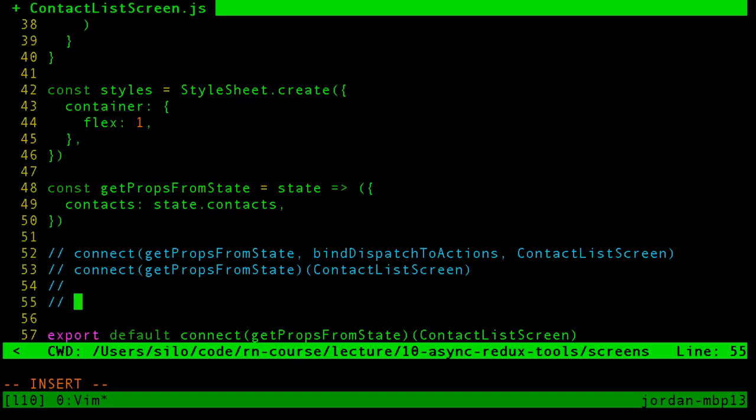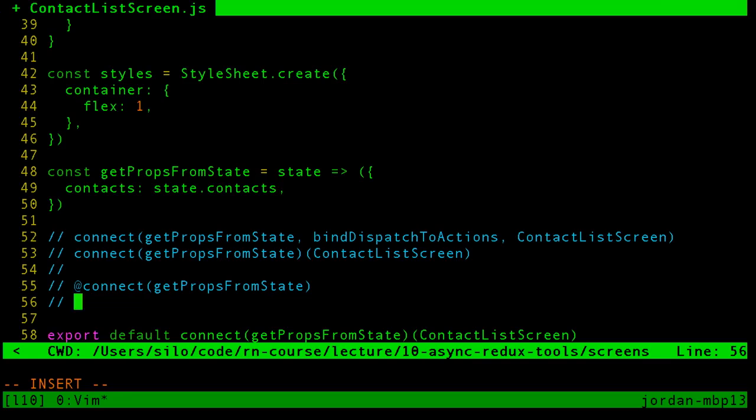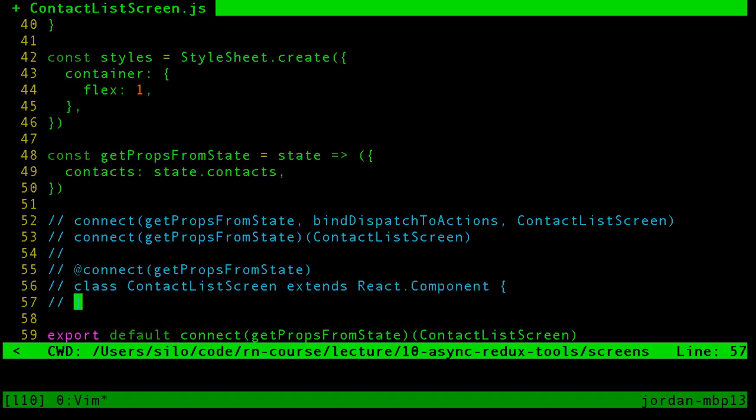So if you remember back to CS50, you might have seen some syntax like this, where it was like @connect or some function, and you pass it a couple of parameters, so maybe something like getPropsFromState. And then immediately below, you see some class creations, so like class ContactListScreen, and maybe it extends React.Component and the like.